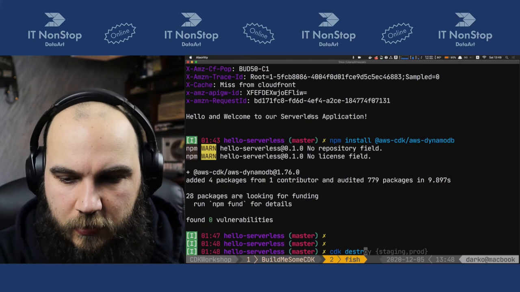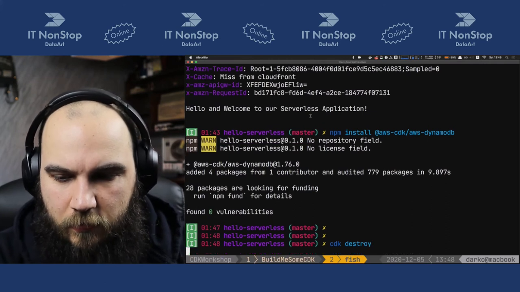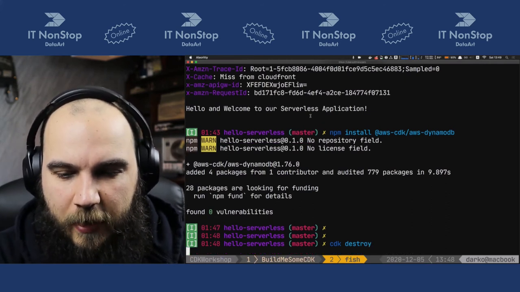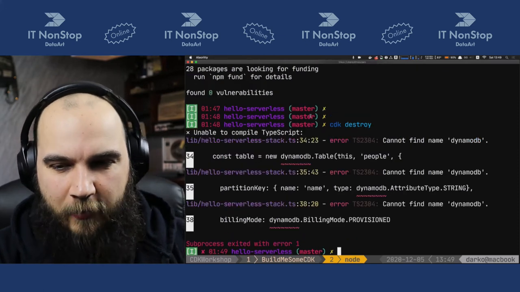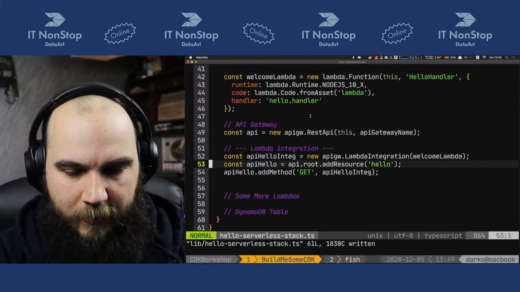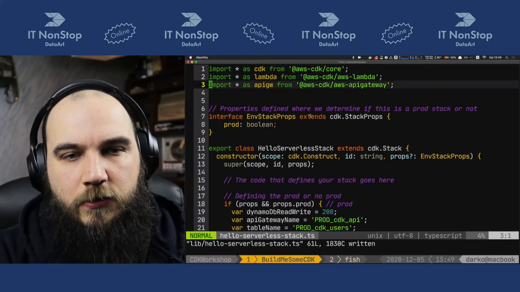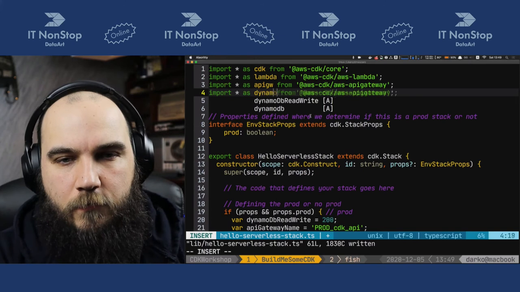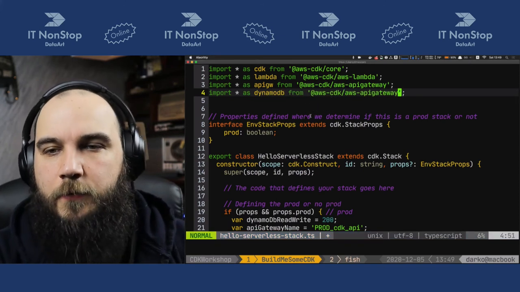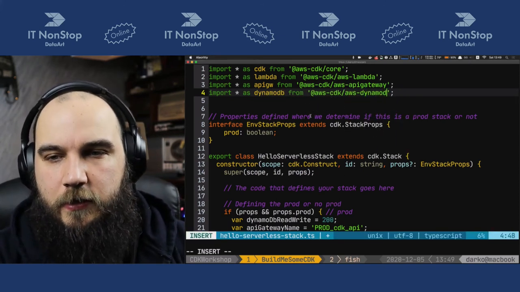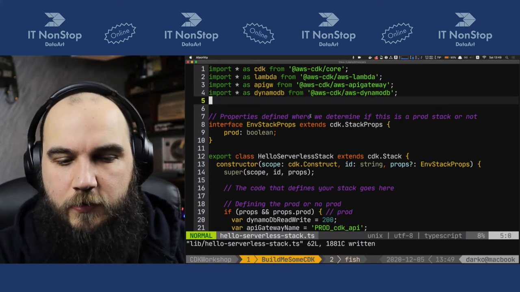CDK destroy. Let me actually CDK destroy. Can I do CDK destroy now? No, it will fail because I don't have the things defined. So I need to go ahead and work with this. It doesn't know what DynamoDB is. So import DynamoDB from AWS DynamoDB. Perfect, this should work.